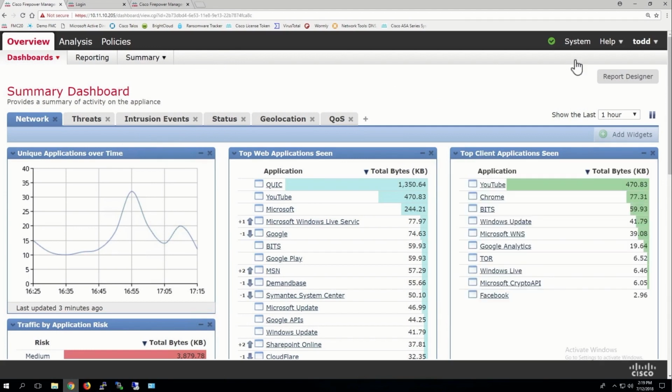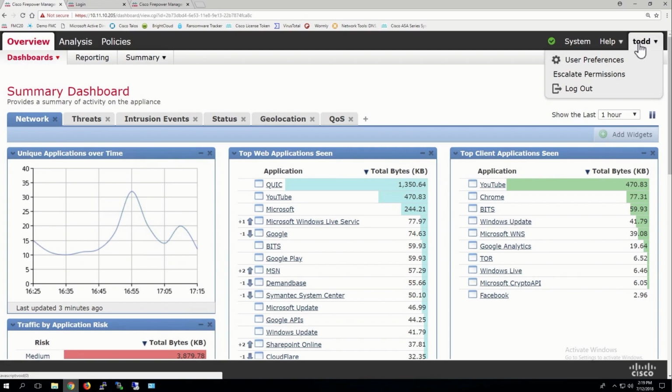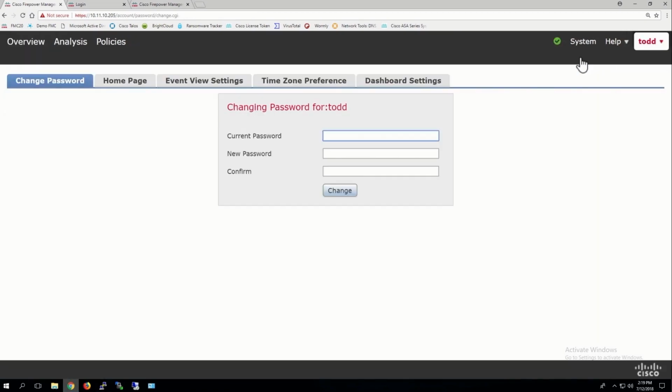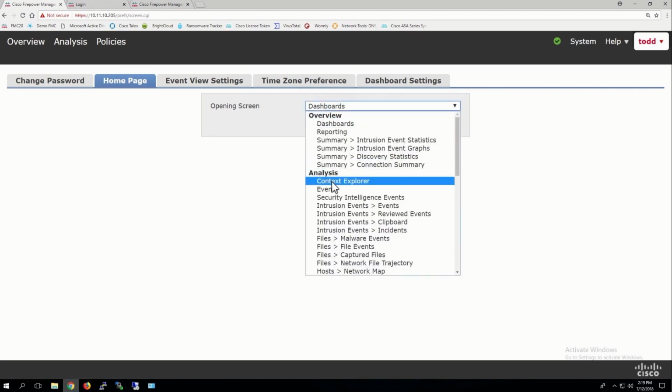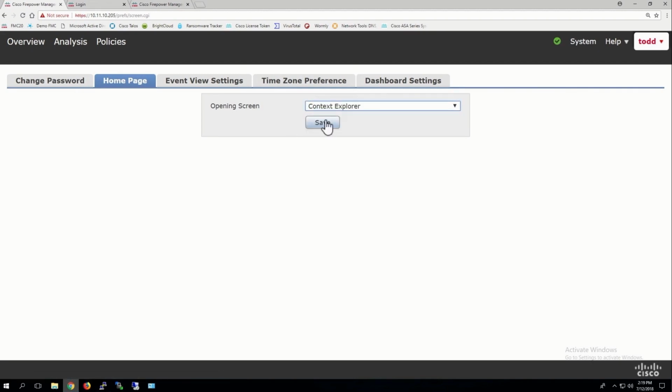That default page is based under, pay attention here, this is per user, what I'm about to show you. Notice the escalate permissions there. User preferences. Now this is on a per user basis. You cannot set this globally. So first off, Todd can come in here and change his password, but change the home page, change the time zone. That's important. So in this case, I'm a Context Explorer guy. So I'm going to save that.